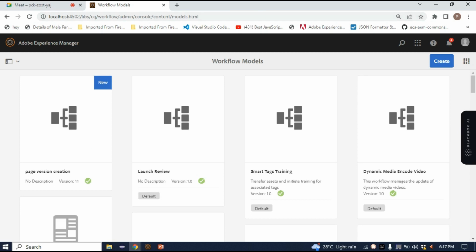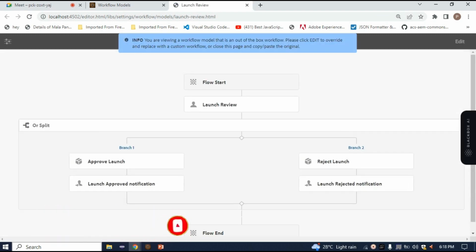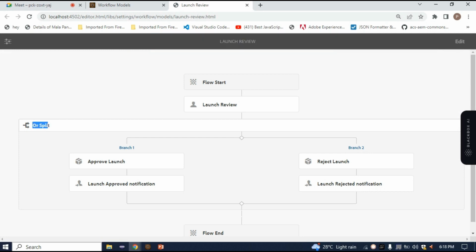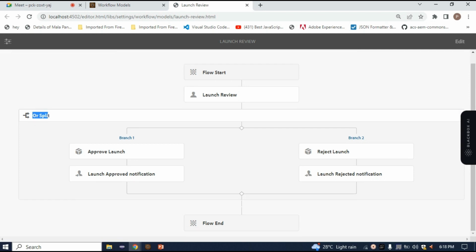Okay, come here. When I'm opening this, see, they have used the OR split. OR is nothing but our OR condition. That means here we have two branches. So if any one branch is satisfied, then it will end. So this is the example of this OR.